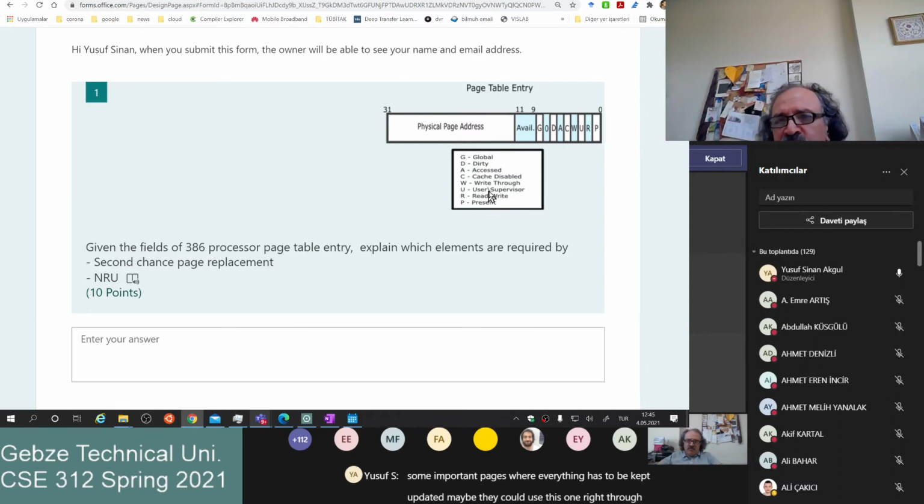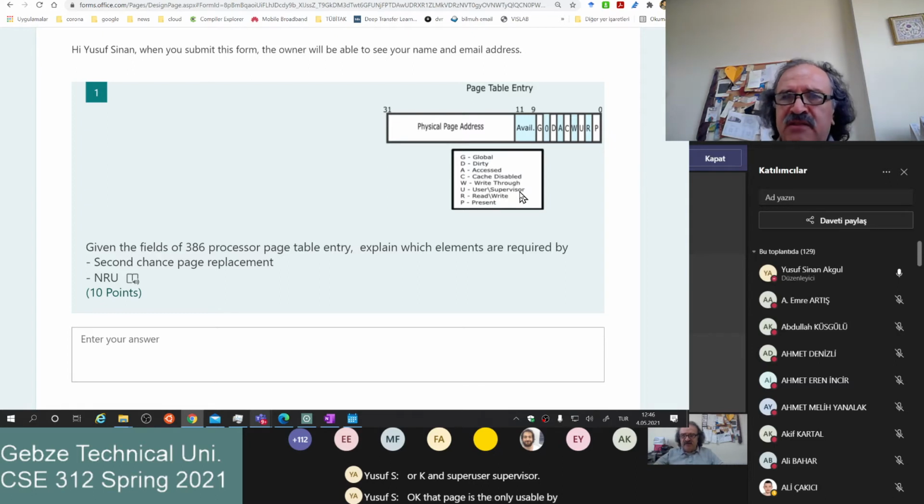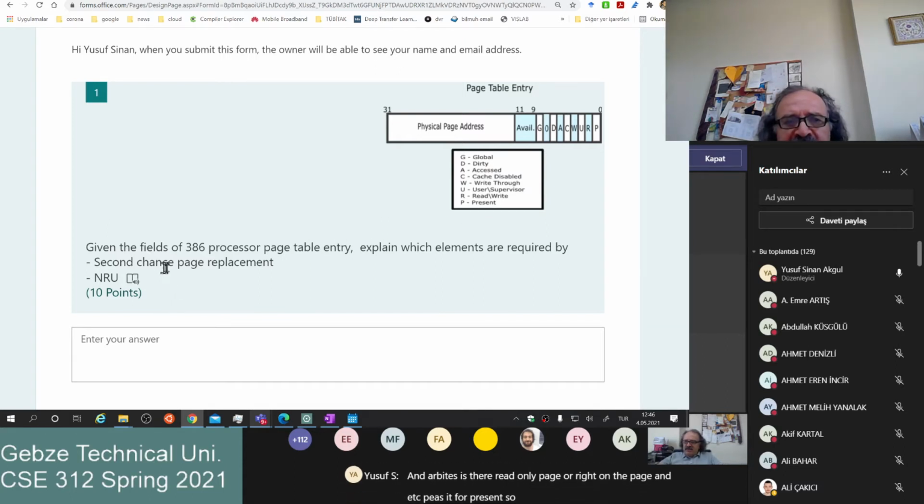User supervisor means that page is only usable by a supervisor. And then there is whether it is a read-only page or a read-write page, and so on. P is for present. So for the second chance page replacement, I need the access bit, and that's it. For NRU, the most simple one, the dirty and access bits are the ones that are needed. So this is the first question.